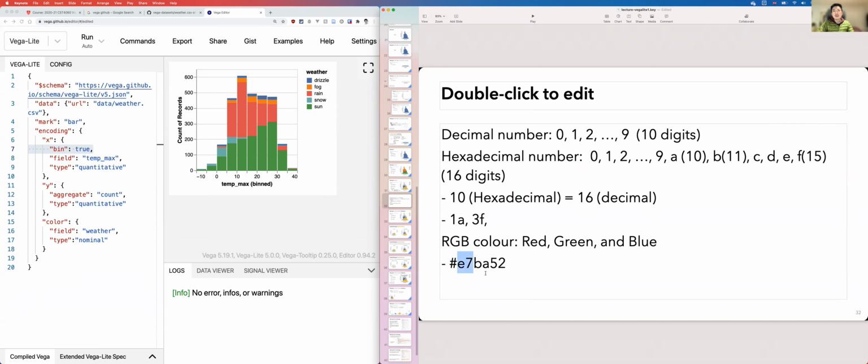And then this is the amount of red. And the next two is the amount of green. And finally is the amount of blue. Yeah? And so the first 2 digits is the amount of red, the next 2 is the amount of green, and the last 2 is the amount of blue.